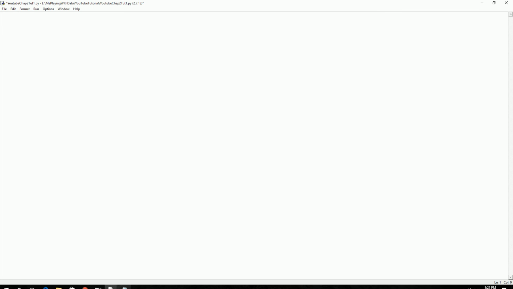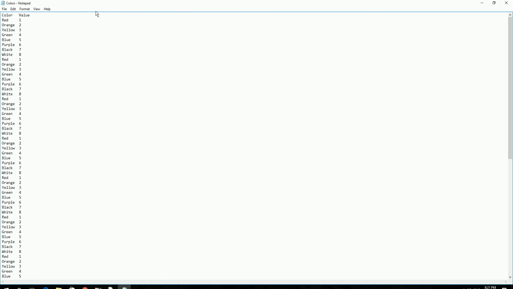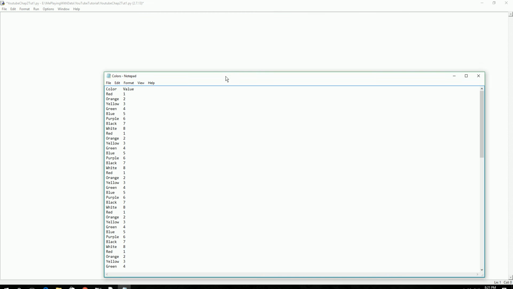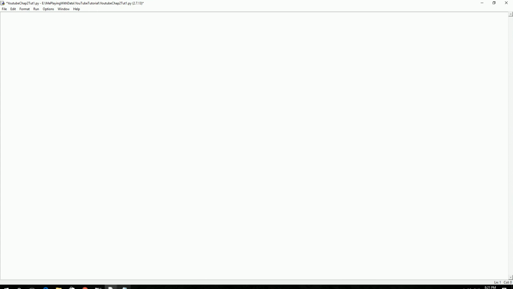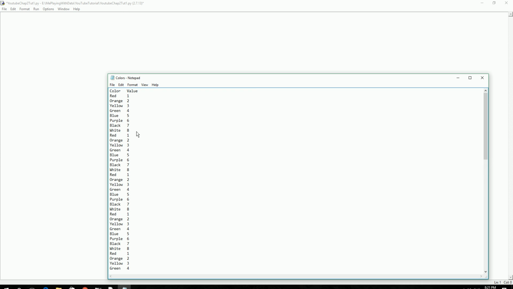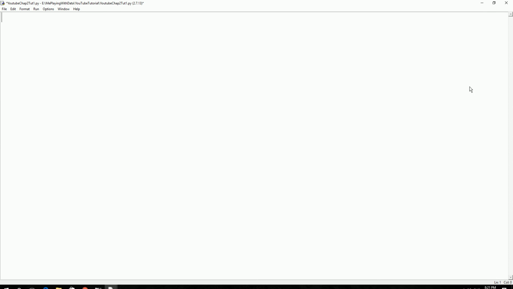What we are going to do is, we have this notepad which is saved in the same location as my Python file where I'm going to write my script. I have all this data: color, value, and then red, orange. I'm going to write a script to open this file, read the file, and print it on the Python console. So let's go ahead and do this.